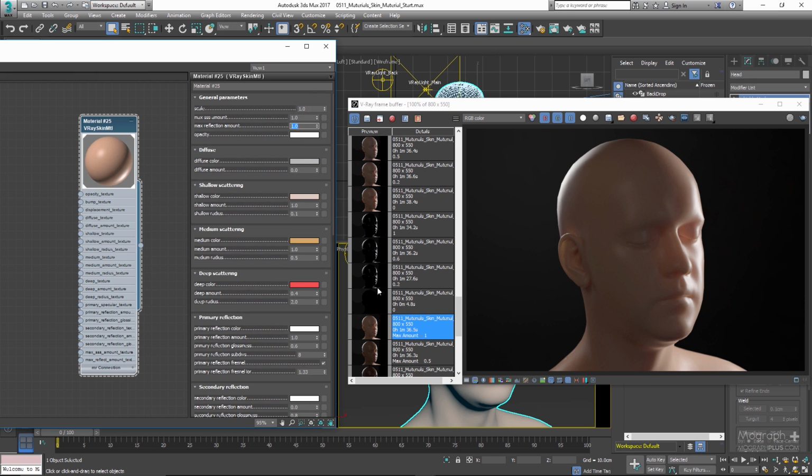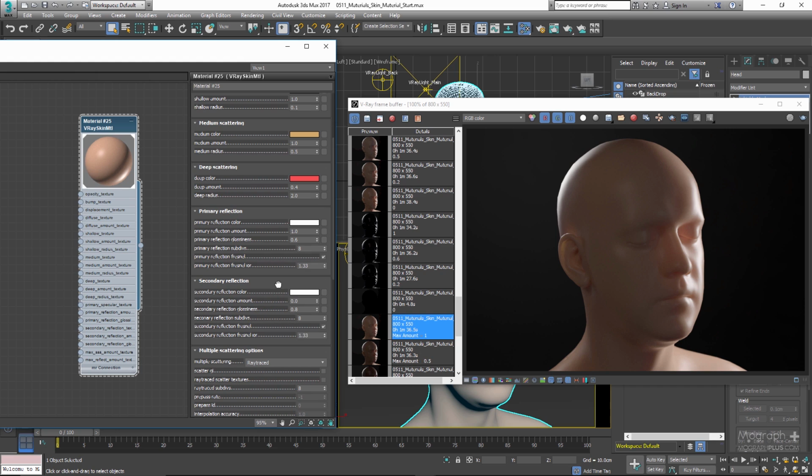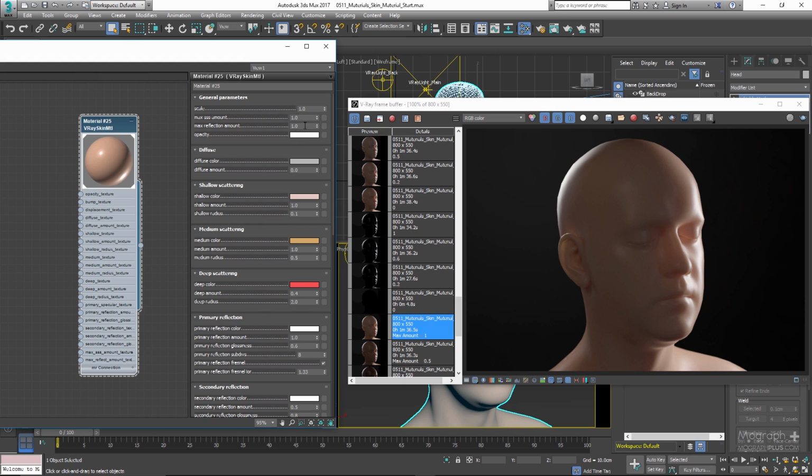We have 2 reflection layers, a primary and a secondary layer. Normally the primary layer should have a bit blurrier reflections and the secondary layer is shinier. Right now only the primary reflection layer is on and the secondary layer has an amount of 0. Let's set it to 0.5 here, and max reflection amount limits the total contribution or amounts of these 2 layers.